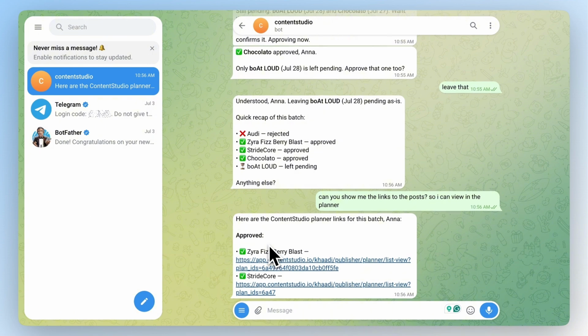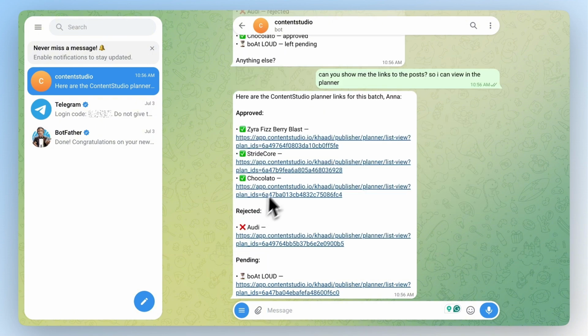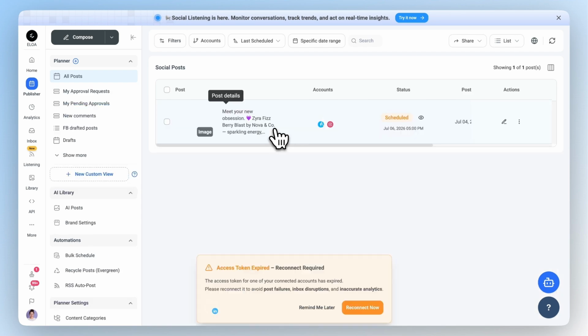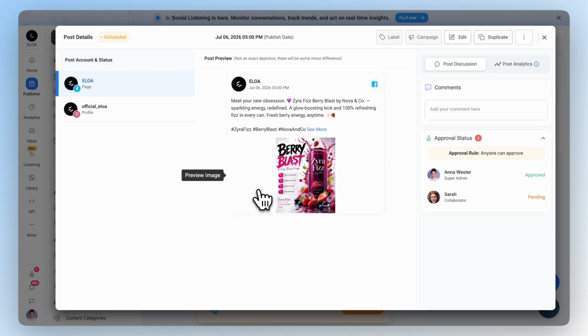So if you want to recheck it, you can ask it to send you the link of all the posts that you just approved or rejected, and it will do so, and you can view them in Planner. So that's about it. It's really that simple. Alright, your agent is now operational and running on your phone and running automated tasks, and it will do so while you get on with the rest of your day. Honestly, this is one of the simplest ways to grow your social media without adding more to your plate.